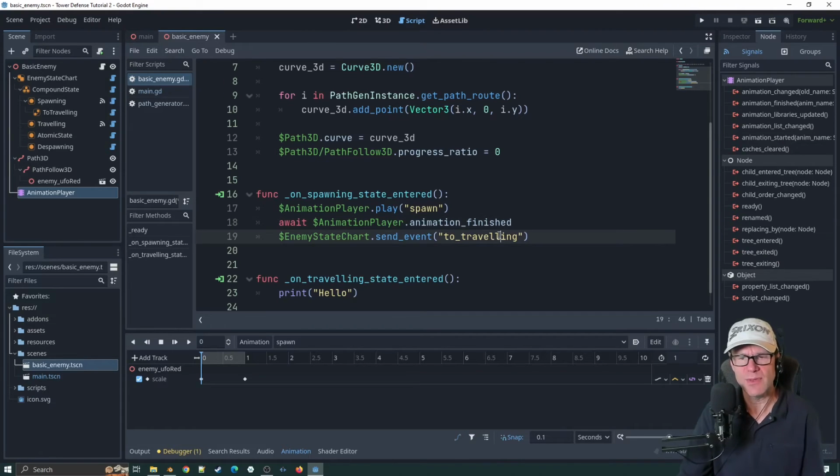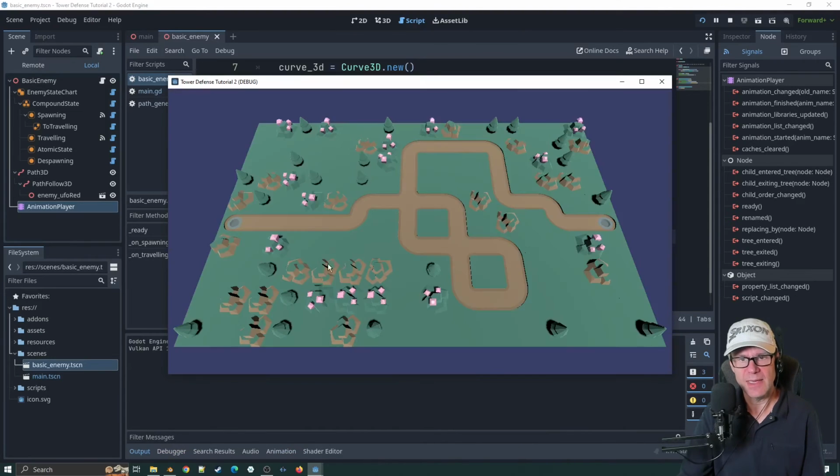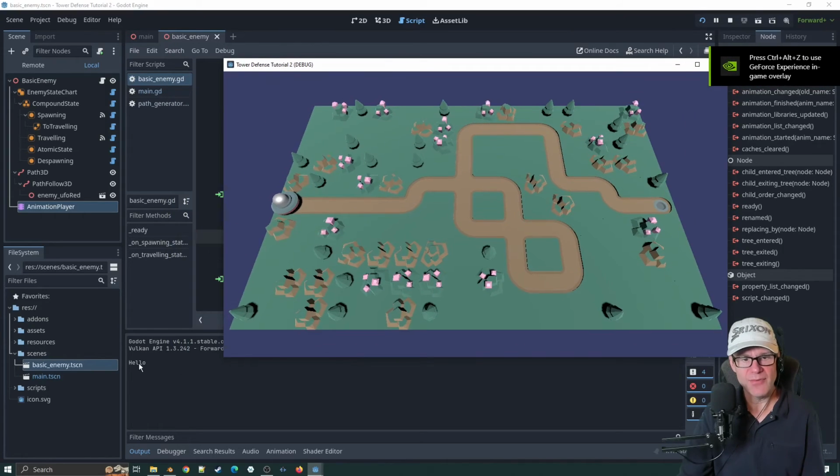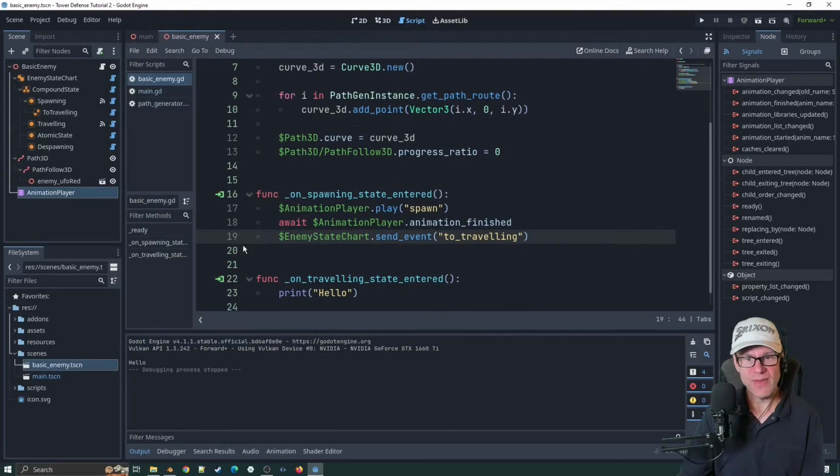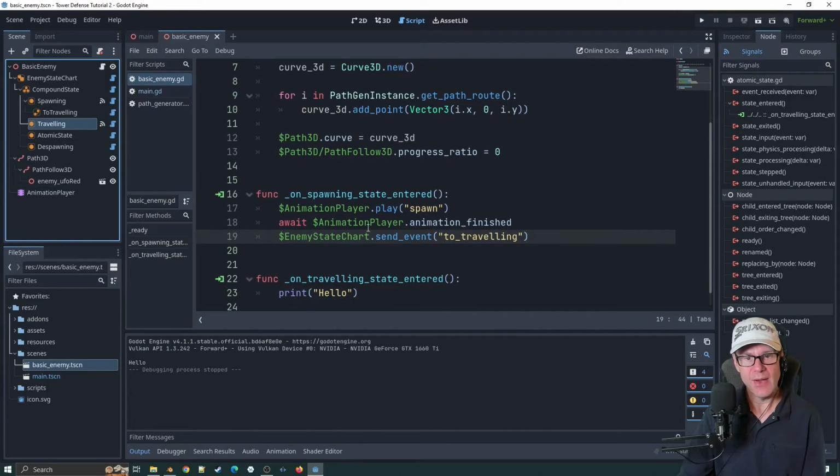Let's just see if that works. I think that might be correct. Let's just see how we go. Right, so if we click on here now, and there you go. Did you see? So it's actually done that. It's waiting for it to spawn, and then it's got to that state. We're doing really well. This is good. Now we've entered the traveling state. All right, and so we're here now, and it's printing hello. That's not really what we need to do.